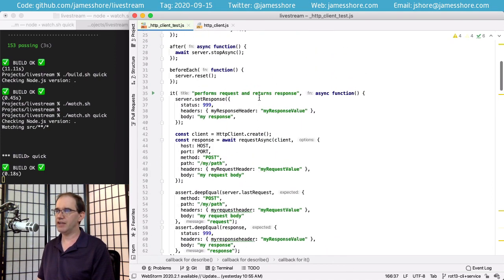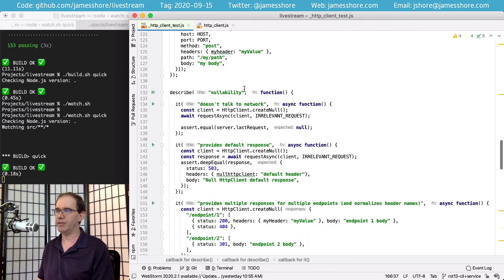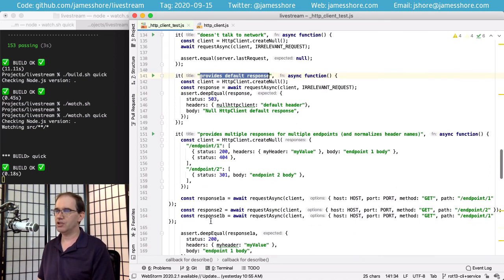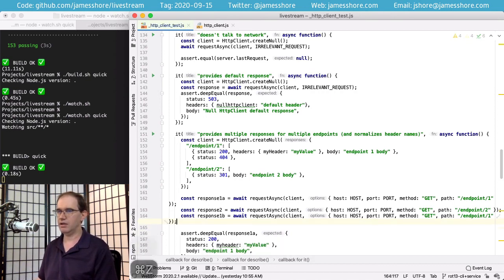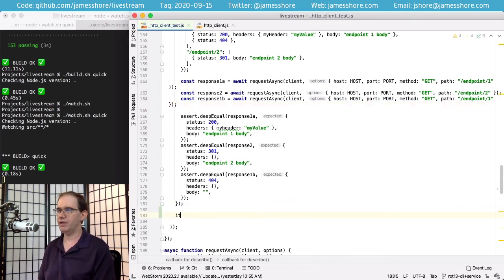So we've got a bunch of tests about how the requests work. And then down here at the bottom, we have the nullability part. We say that it doesn't talk to the network. We provide a default response, and we provide a variety of responses that can be configured. So what we're going to do is add another test right down here. We put it in the right spot. We're going to say that it simulates hangs.